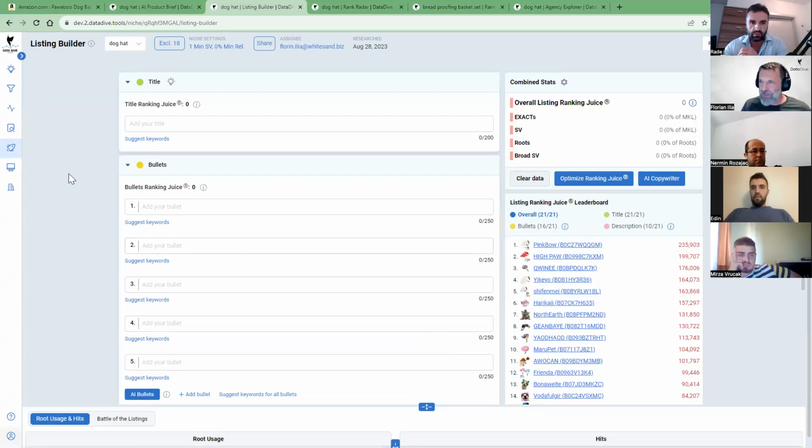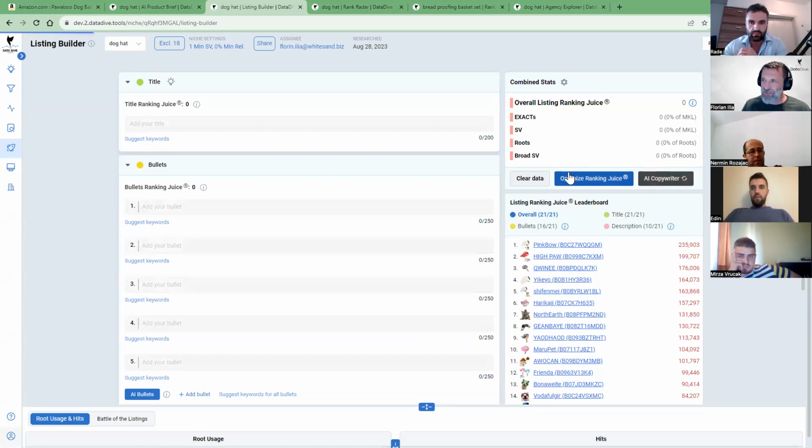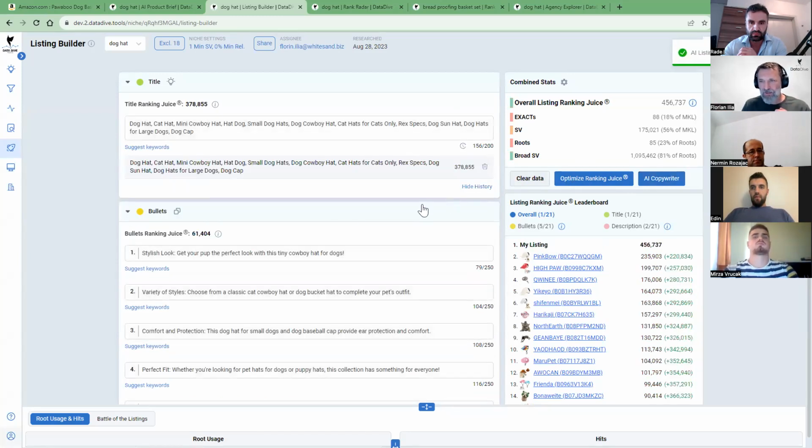Let's say that I'm getting ready to create a new listing, and I already had this optimize ranking juice button, which is suggesting the best keywords and is going to maximize my SEO potential. But now I get one more step. I get the AI copywriter button. If I press it, first of all, it's going to invoke optimize ranking juice. So it's going to start by selecting the best keywords. And then in the case of bullets, it's going to use the keywords to create actual bullets.